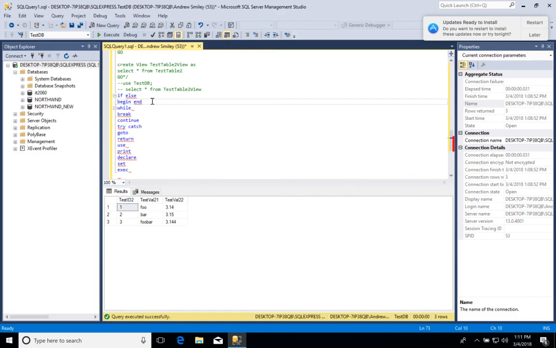The while loop repeats a statement until a specific condition is true. Break exits the innermost while loop. Continue returns to the beginning of a while loop. Try catch controls the flow of execution when an error occurs. Go to unconditionally changes the flow of execution, and return exits unconditionally. And then use changes the database context to a specified database.